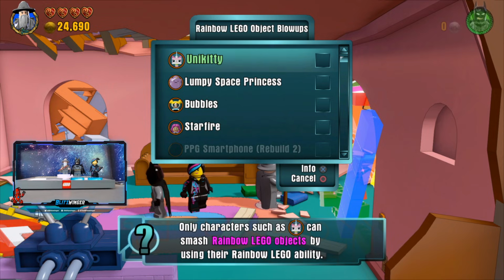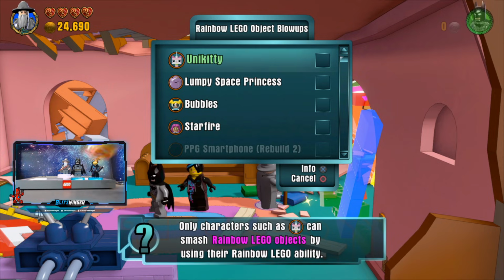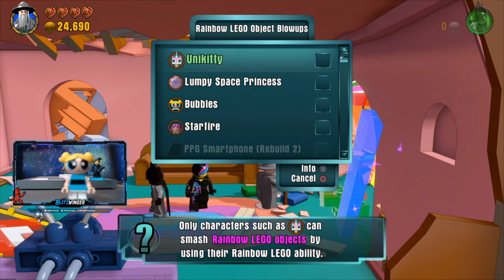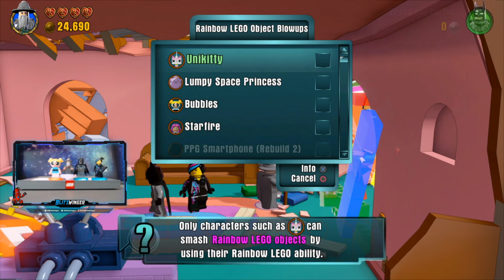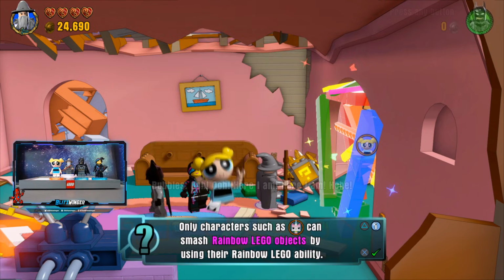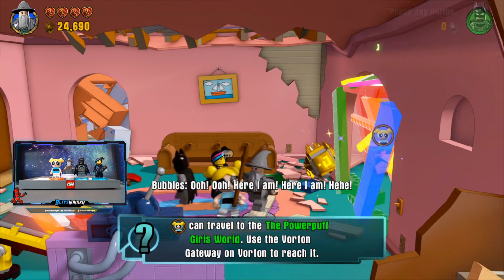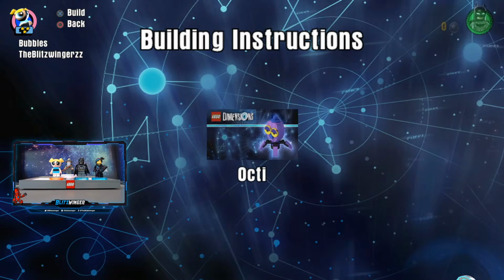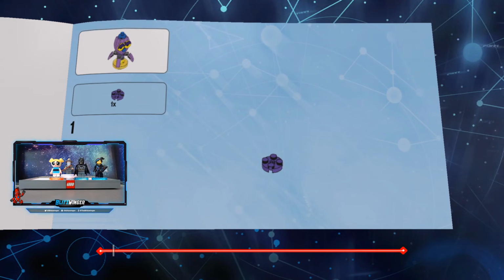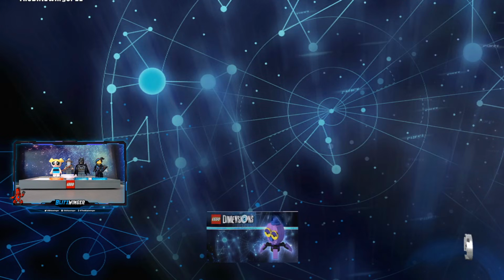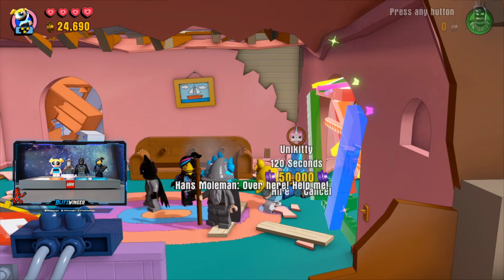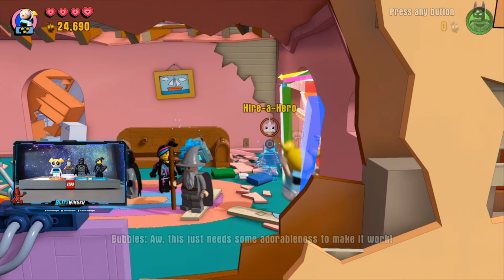Let's bring in one of the Powerpuff Girls, and that is Bubbles, right? I think is her name. Yep. And we're gonna spawn her in. Switch to Bubbles, and of course she's gonna include this other character. And fortunately enough, we don't have to actually build it right at this very moment.